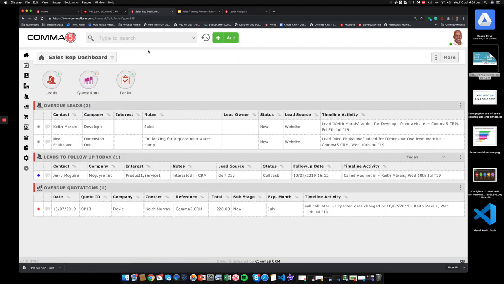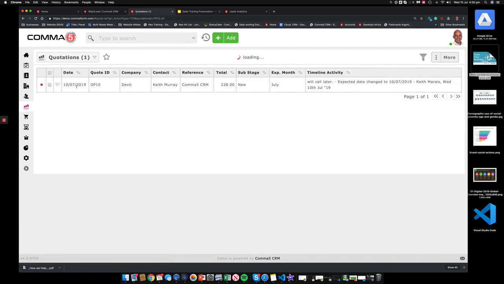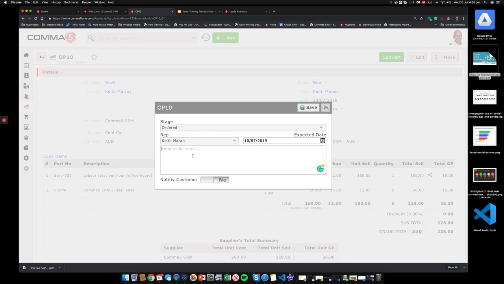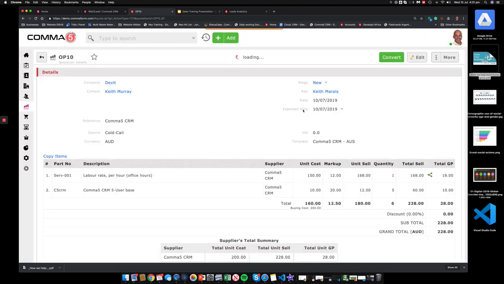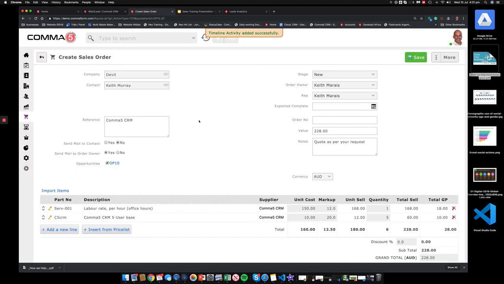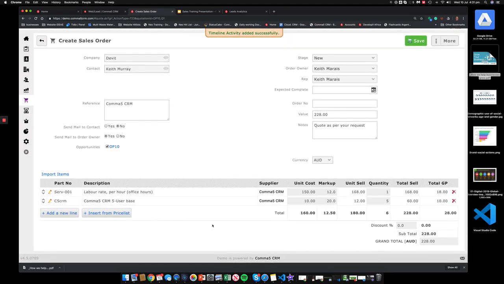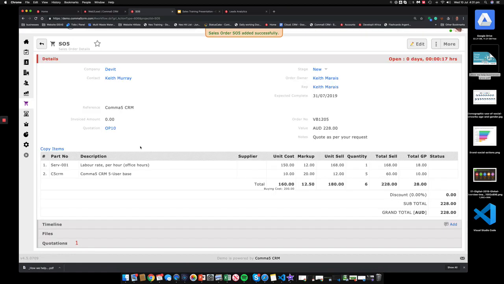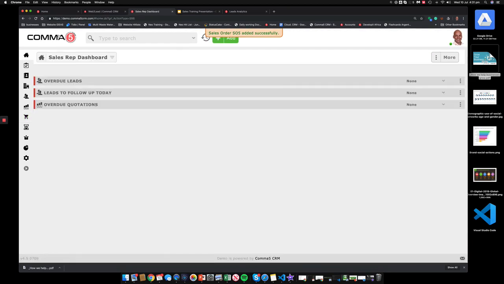So not much else to show you other than if I have a quotation now and the client accepts it, I say convert, I say it was won, and I can put a note there going ahead. This automatically jumps to something called a sales order, where I can adjust, I can say when I expect to completely deliver this order, and I can put here his order number, VB1205, and save that. And that now creates a sales order and sends an email to the customer thanking him for his order.